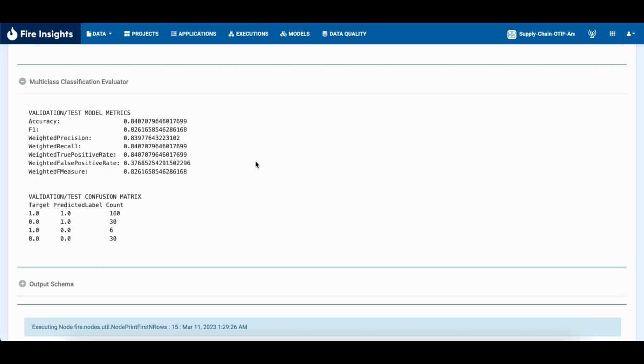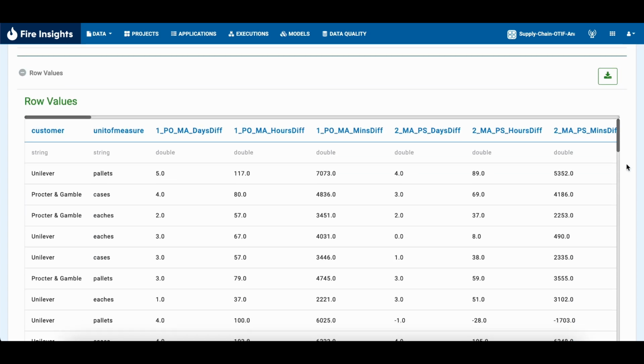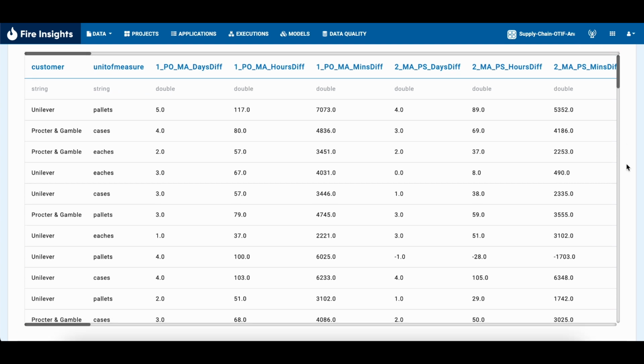We can also see this in text format, and we can look at our F1 and our accuracy. In this case, our accuracy was 84%, meaning that we correctly identified or predicted the OTIF status 84% of the time. Next, we have our row values. This is a simple printout of the values contained within our dataset, now with the predictions from our model added on.